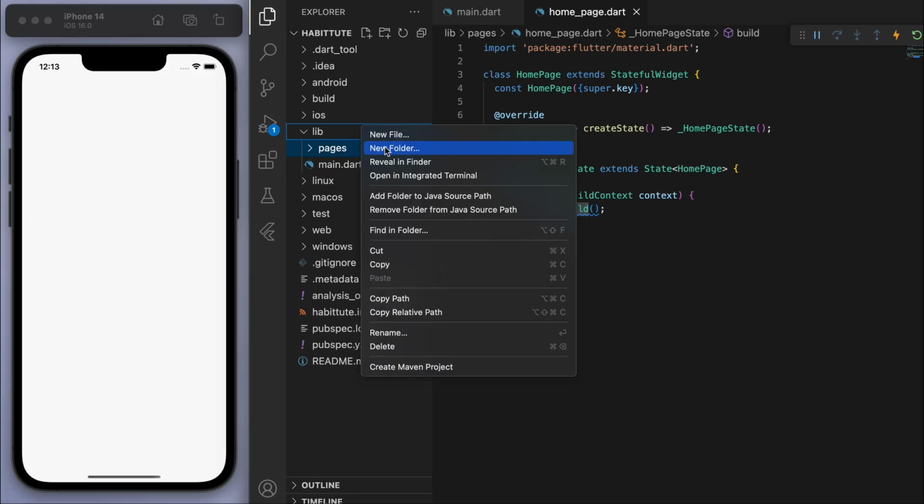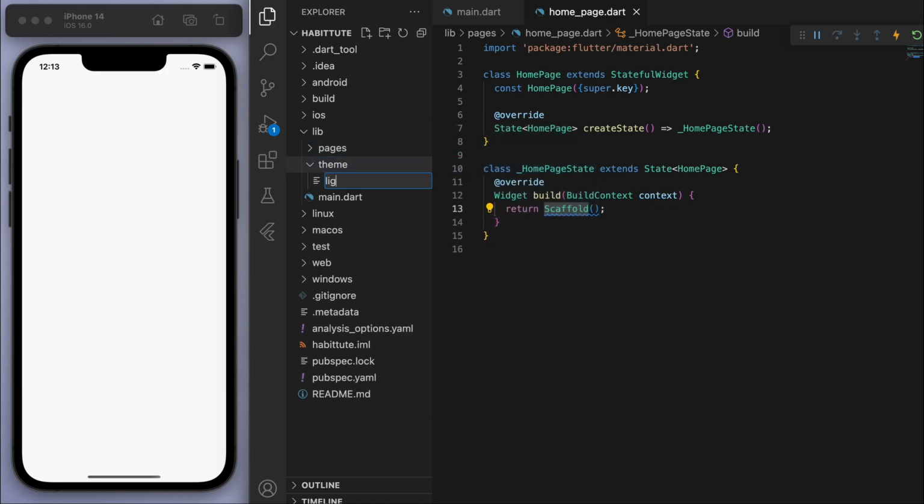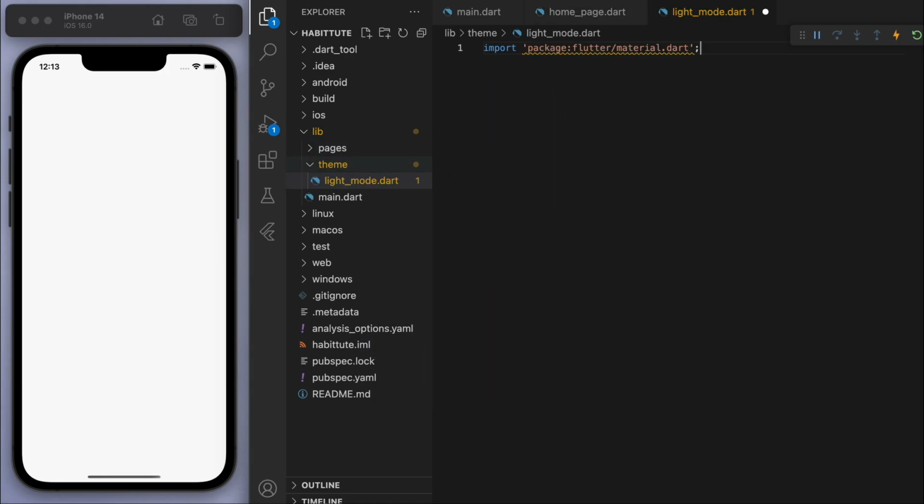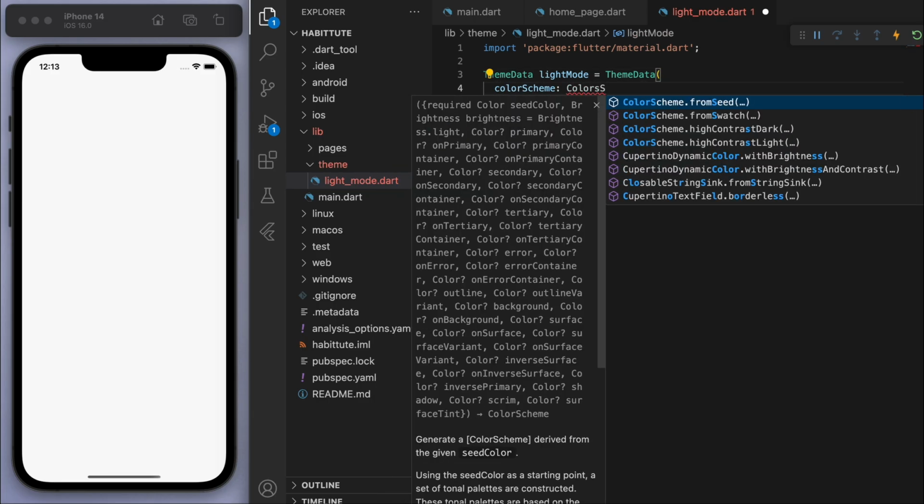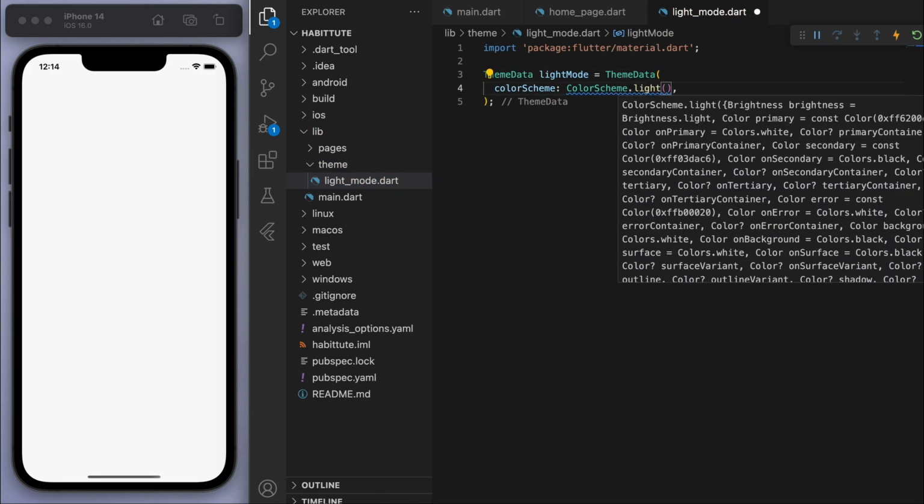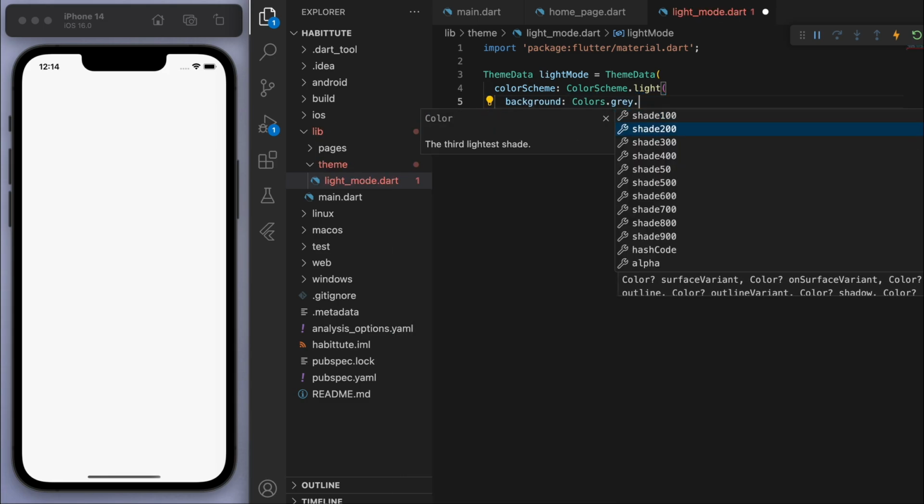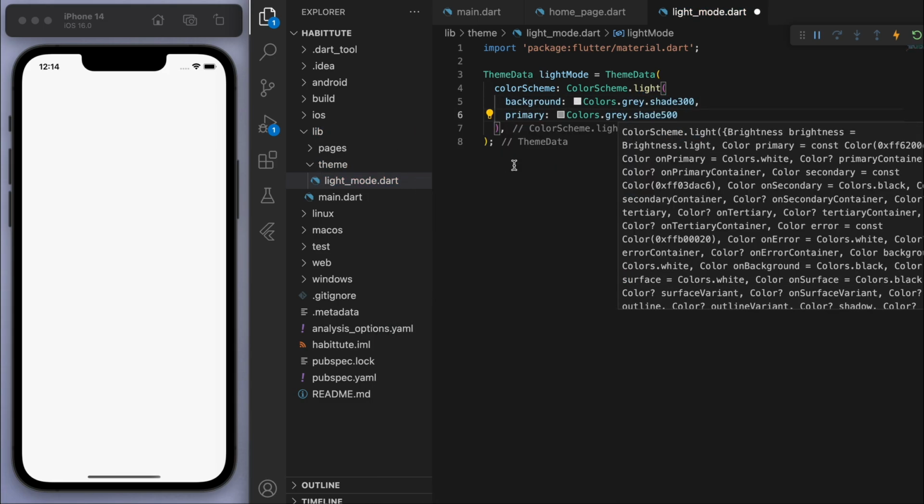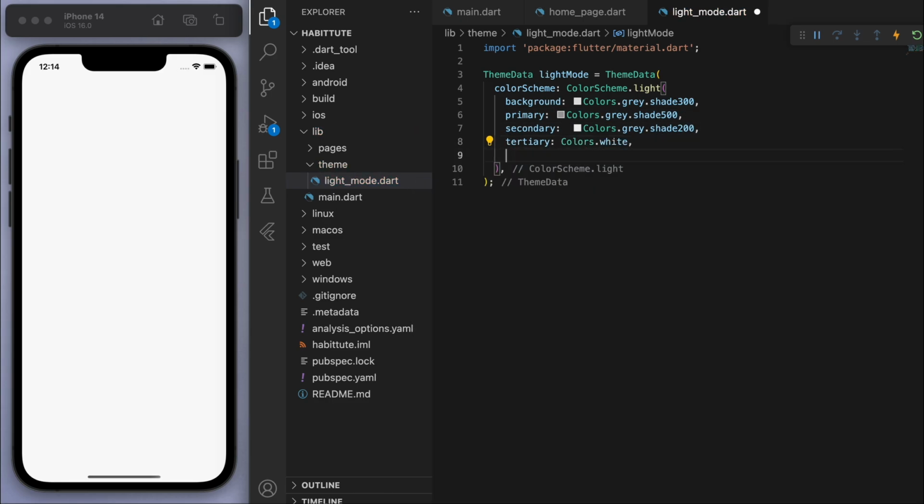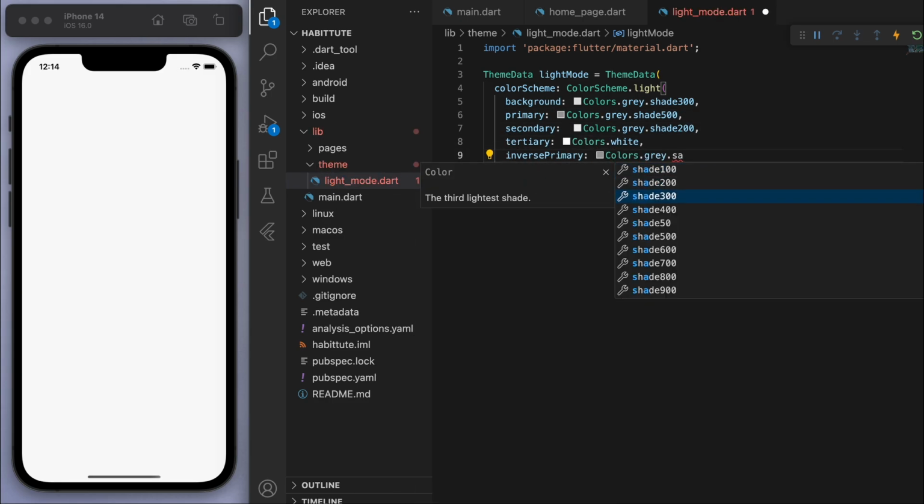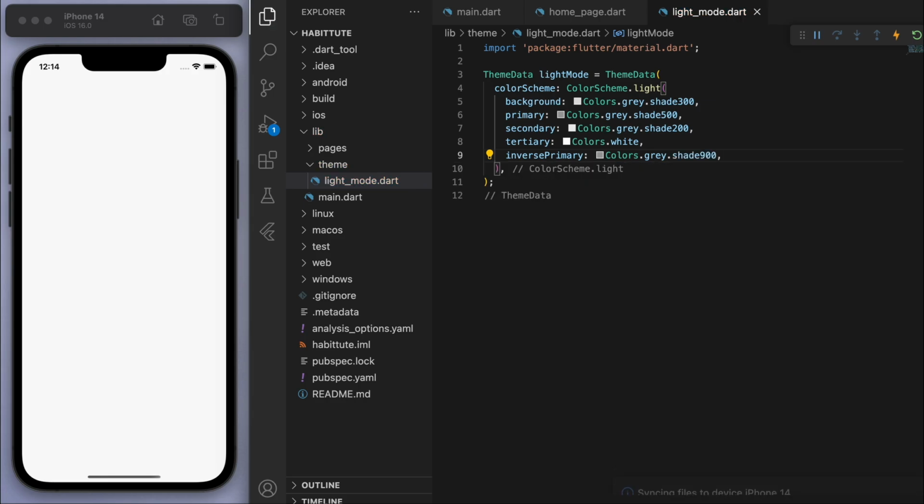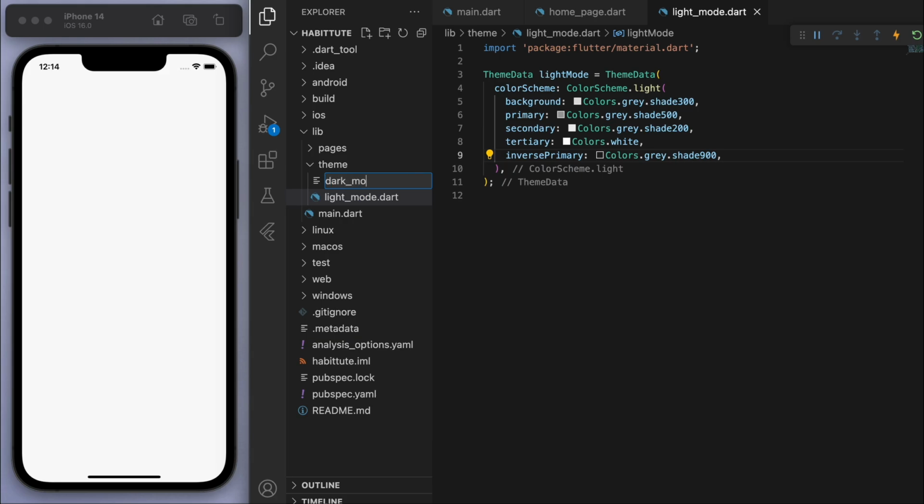Now the first thing I'm going to do is to just create a folder here quickly called theme. And let's just set up the light mode and dark mode colors first. So you can fine tune these numbers to your liking, but you can also just copy the numbers that I've got here. So I like to specify the background, primary, secondary, tertiary, and also inverse primary. And so these are just different shades of gray that I've selected. Let's also have another one for dark mode, which is going to be very similar to light mode, but just everything is going to be a bit darker.